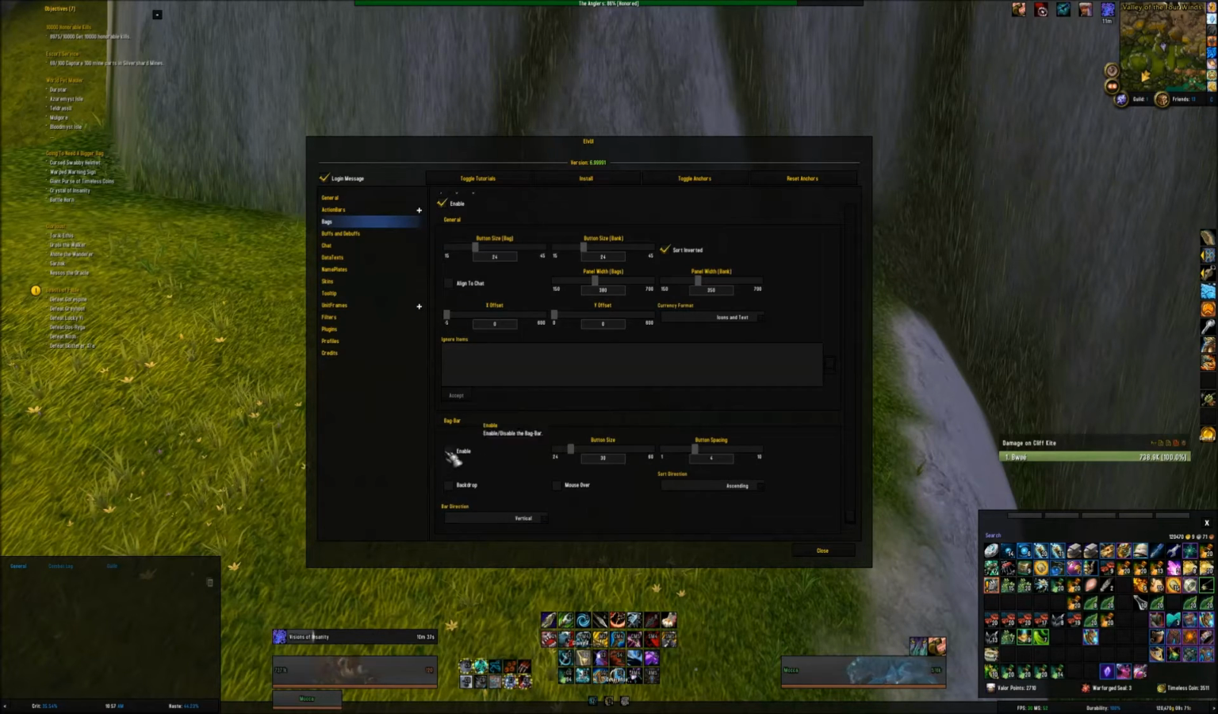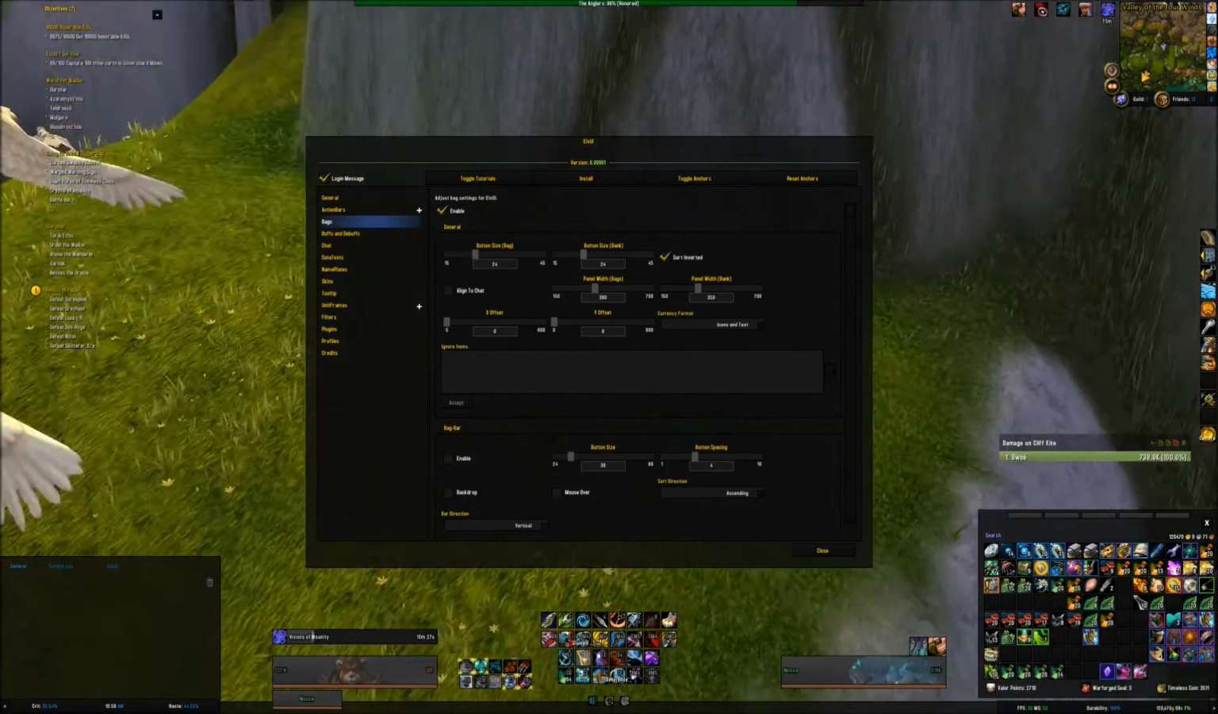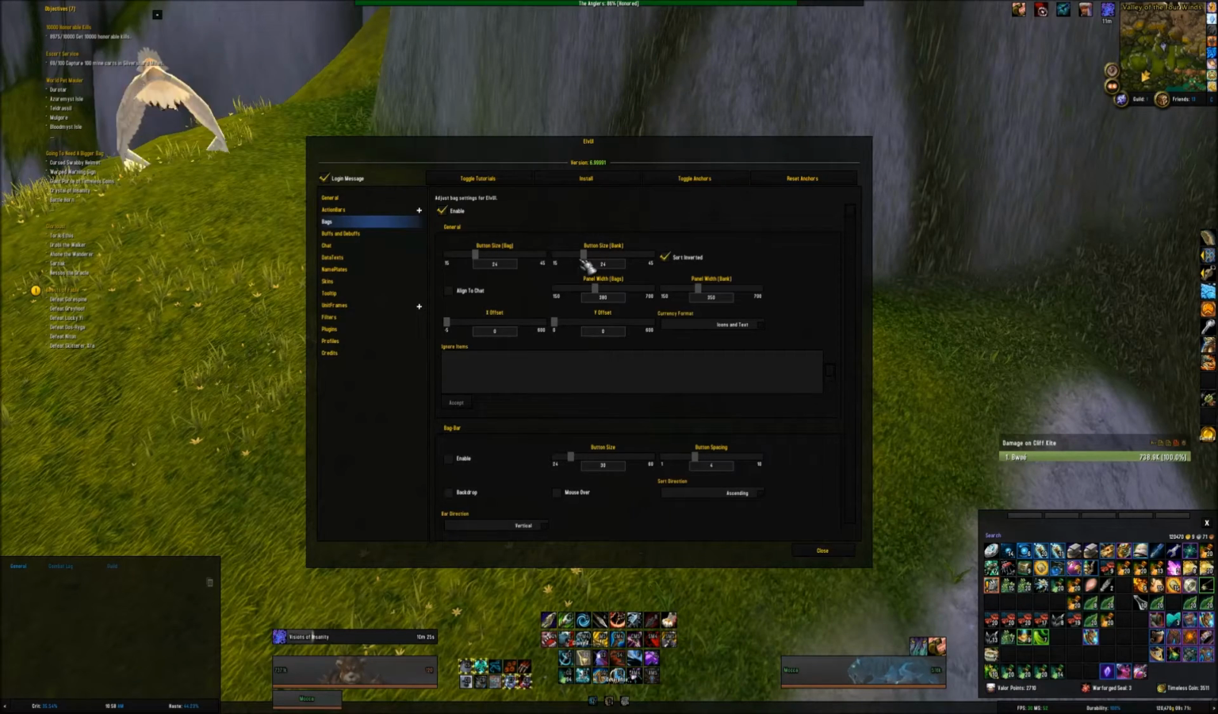You can have a bag bar. I personally don't, and I'm not going to enable it because I'd have to reload the UI for it to actually work. When you open your bank, you'll probably want the buttons to be the same size as well, so just change that to 24, sorry. Same with the width. Obviously I don't have the same, but whatever.